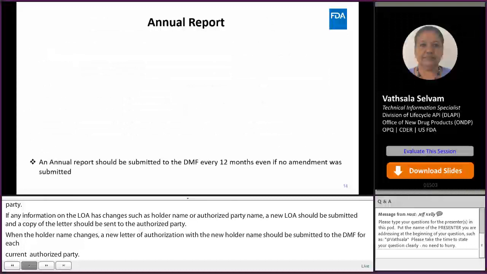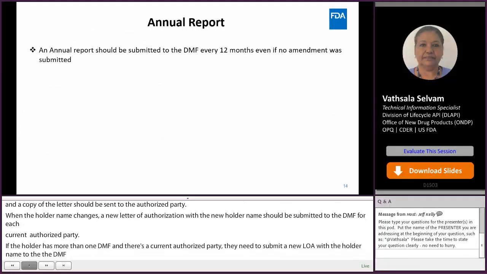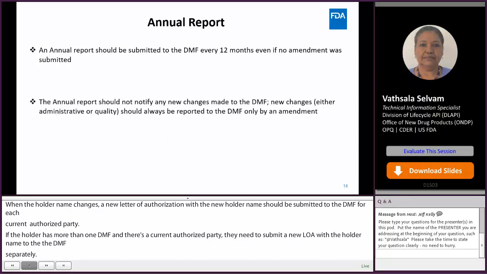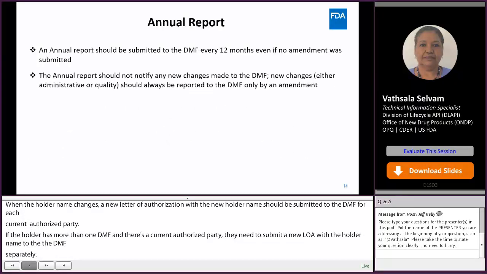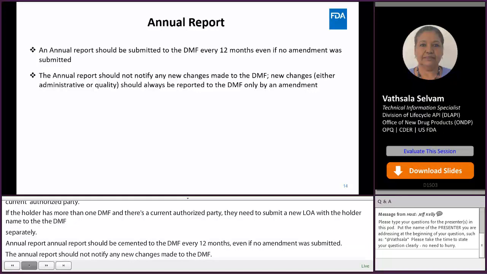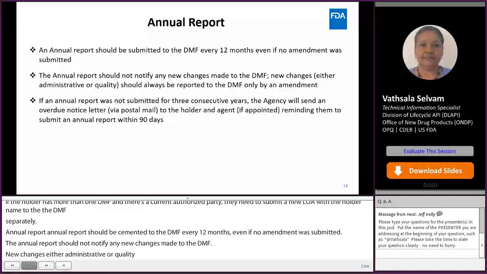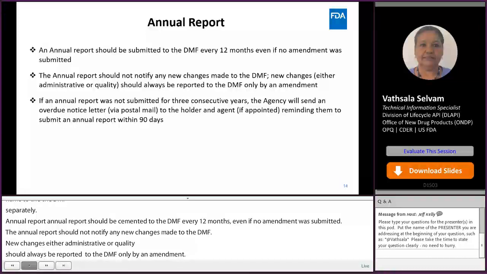Annual report. An annual report should be submitted to the DMF every 12 months, even if no amendment was submitted. The annual report should not notify any new changes made to the DMF. New changes, either administrative or quality, should always be reported to the DMF only by an amendment. If an annual report was not submitted for 3 consecutive years, the agency will send an overdue notice letter via postal mail to the holder and agent, reminding them to submit the annual report within 90 days.